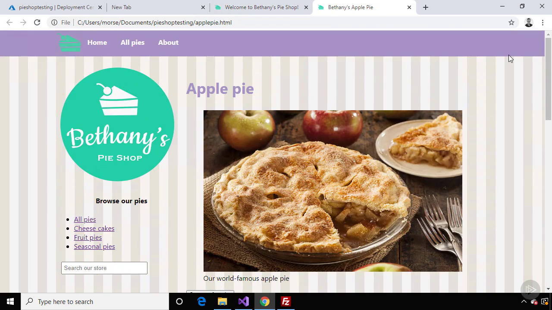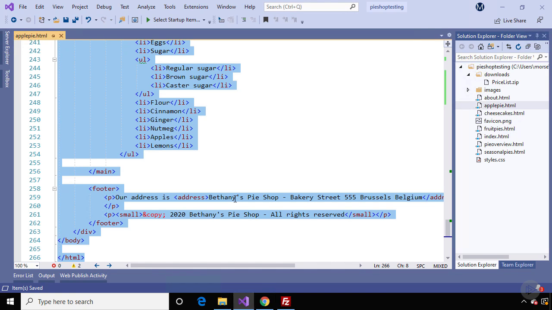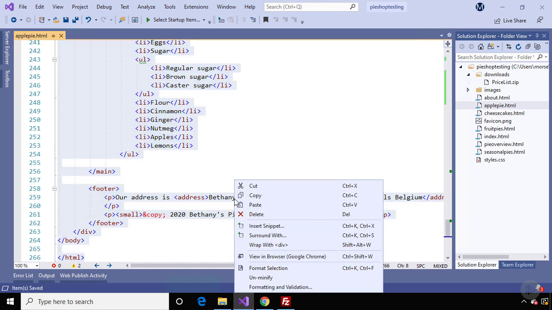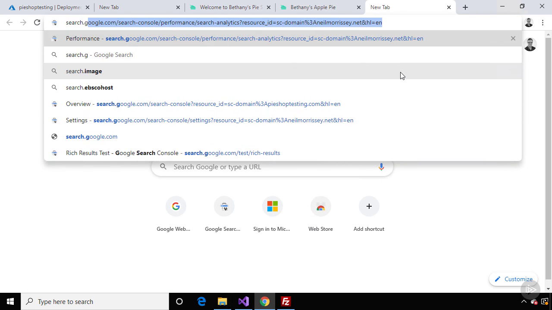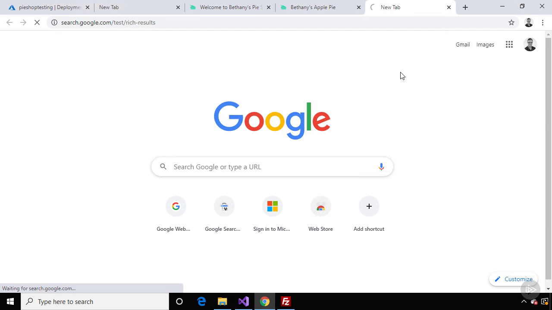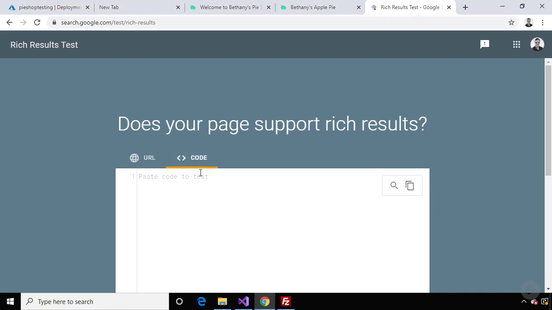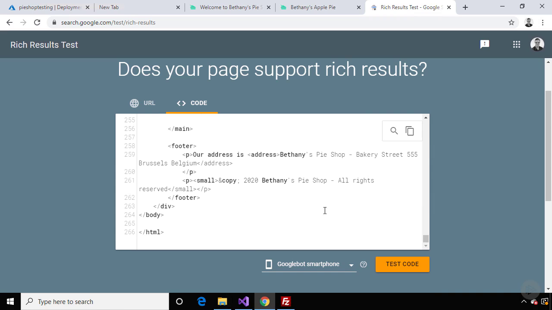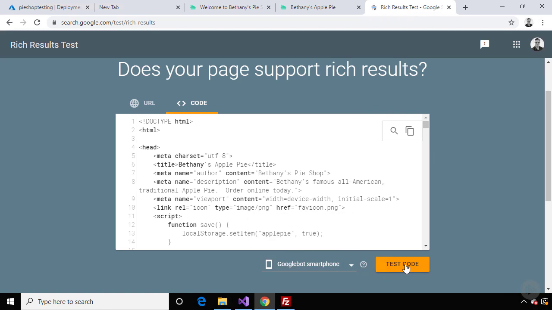So now, before we upload these changes to our live site on the web, let's test this first. I'll highlight all the text with Ctrl+A and copy it to the clipboard. Now let's open up a new browser tab and navigate to search.google.com/test/rich-results. This is the test page for structured data. You can either enter a URL to a live page on the web, or during testing, you can just paste your code in directly. Let's do that. You can choose to check this code using the Googlebot for smartphone or for desktop. Let's stick with the smartphone and click Test Code.